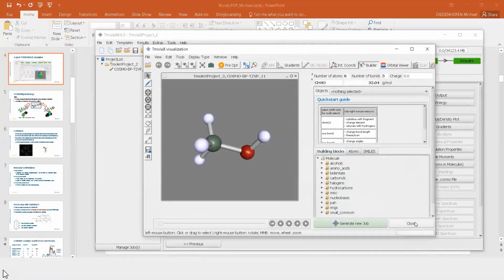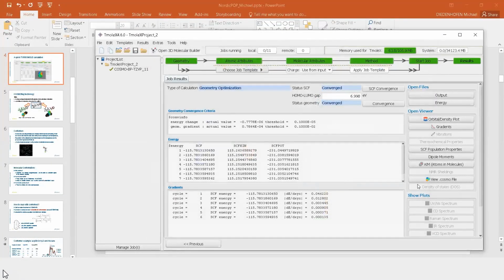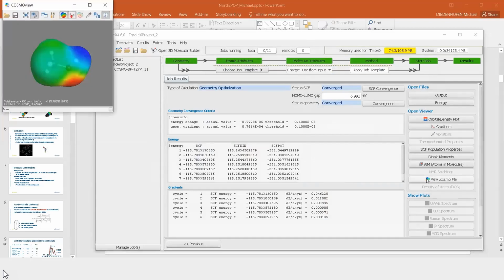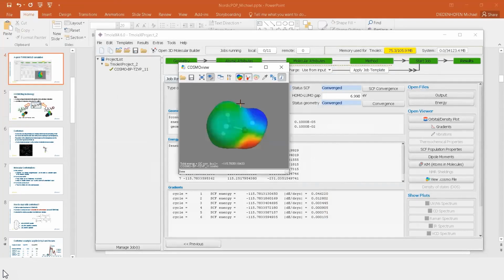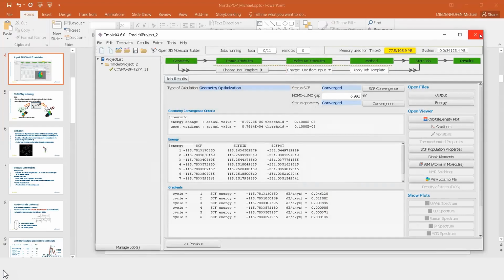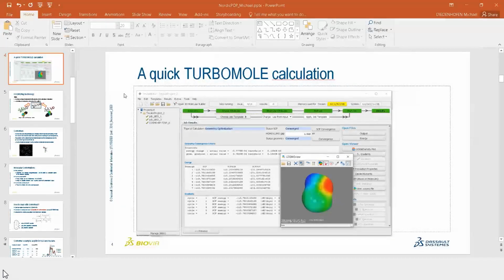But it's not changing a lot because it's a simple molecule. But we are interested in the COSMO file, and we can have a look at the COSMO file here. These are the pictures you've seen on the slides today. This is the sigma surface of the COSMO file, so the response of the perfect conductor. This is what we can see here. So now we have our first COSMO file for methanol. This is one approach.